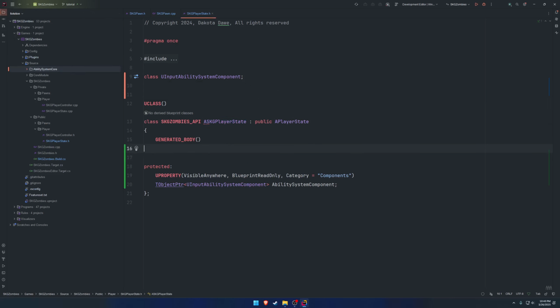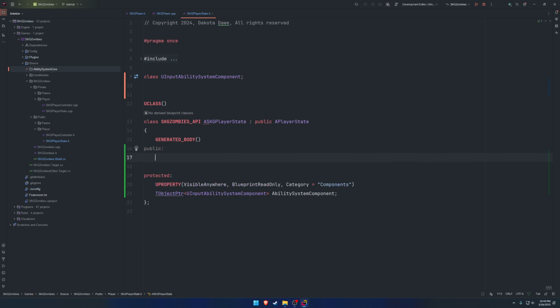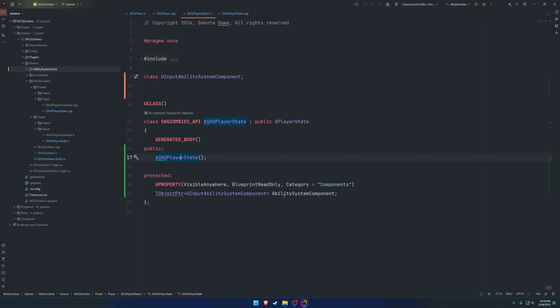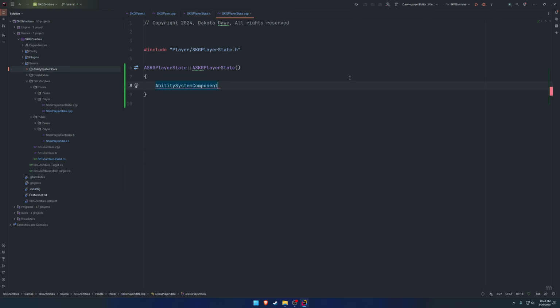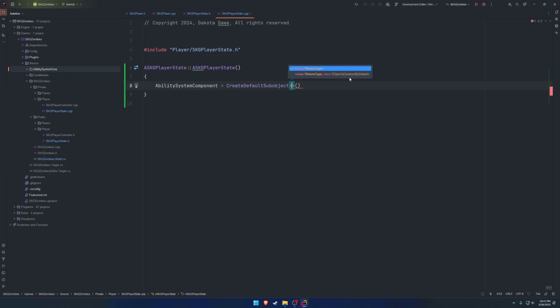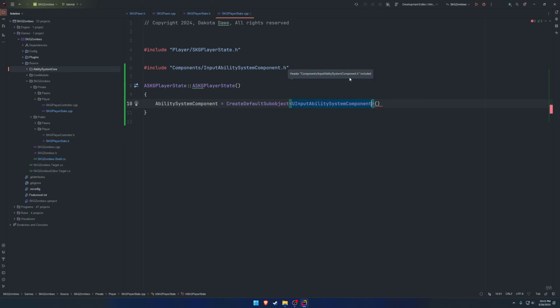So next up, let's create a public section for the constructor. And we actually need to do the same thing in the player pawn. So let's first off create the ability system component. So CreateDefaultSubobject, UInputAbilitySystemComponent, and name it AbilitySystemComponent.